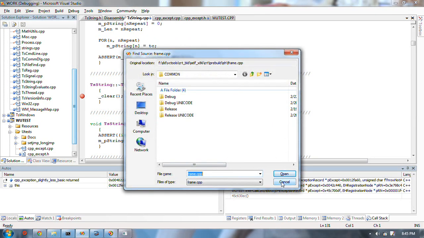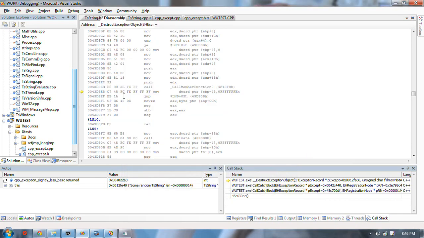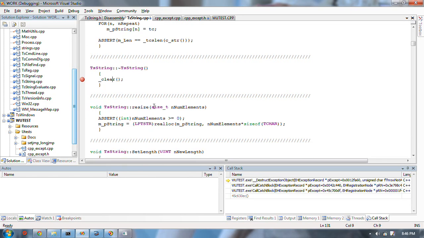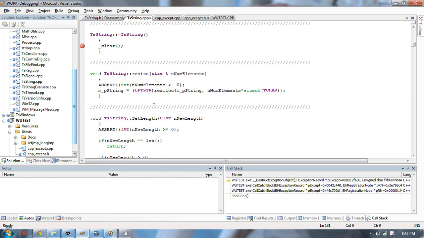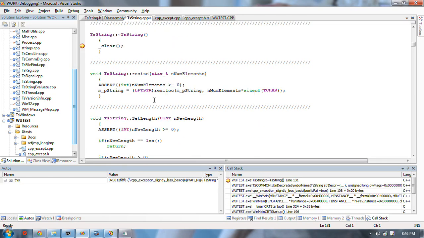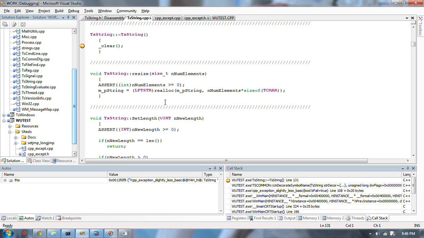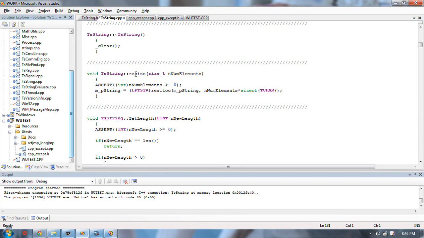Uh-oh. I don't know where we are. I'll just keep running. Caught exception, some random string. Well, we're in the destructor. Right. And these also give nice printout too.